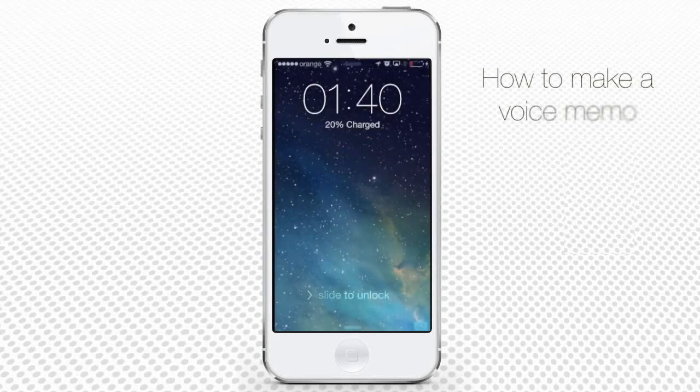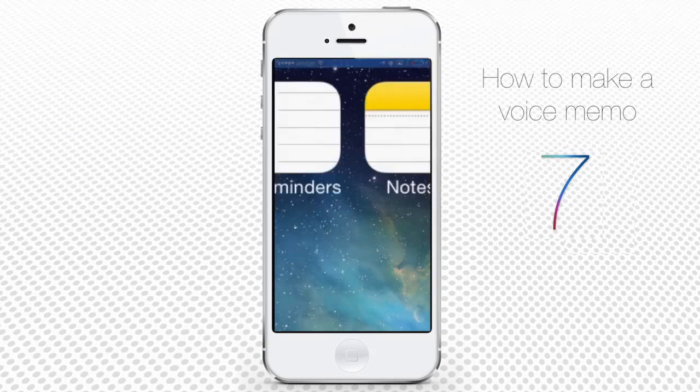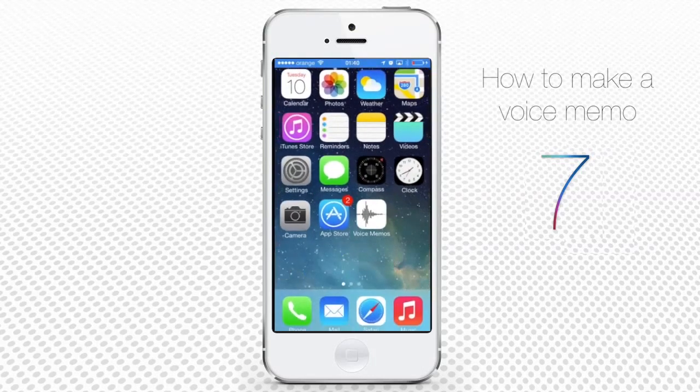In this tutorial, you will learn how to make a voice note or a voice memo on iOS 7. This feature has been withdrawn and then re-implemented in successive developer builds of iOS 7 software. Fortunately, it is now here to stay.